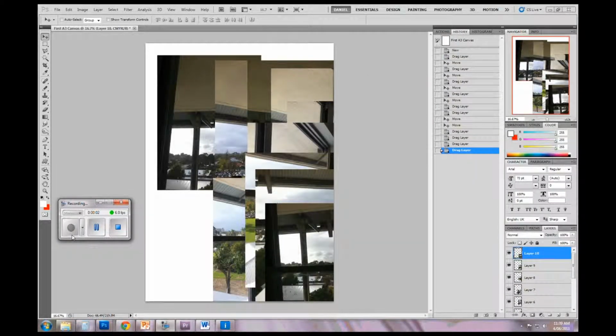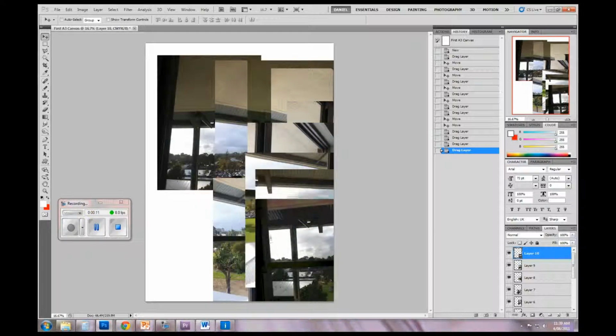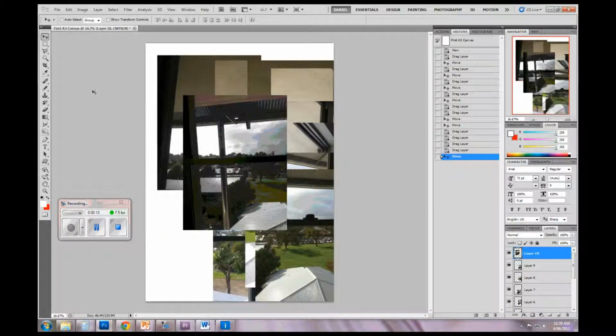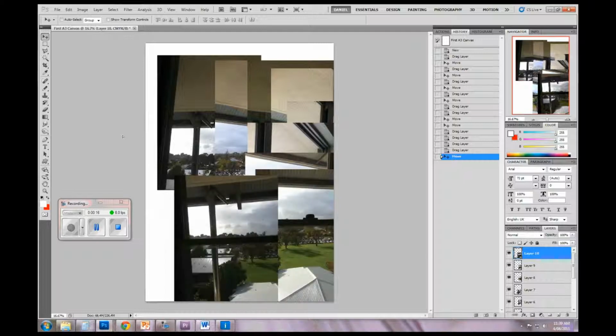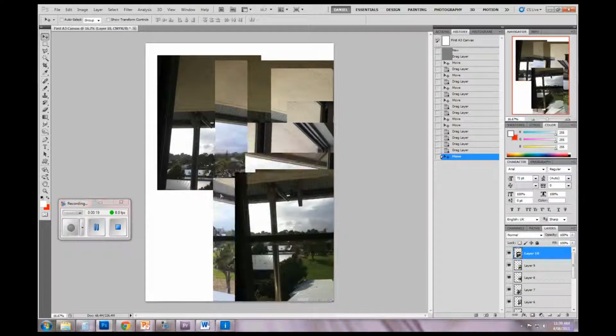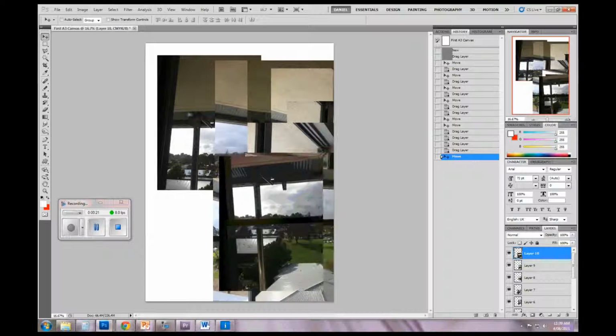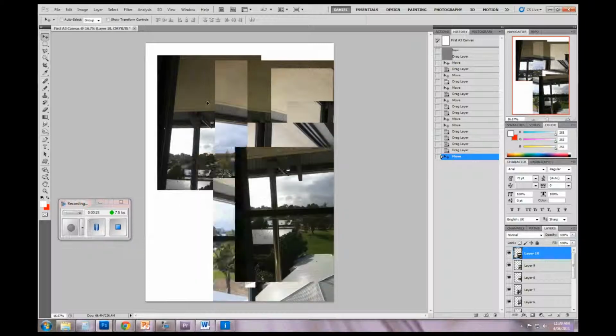Okay, so now I've dragged in 10 images, and you can see it's a bit of a mess. I've got my move tool activated, and as you can see, when I left click on one of the images or on the canvas, it moves around one image, and it can be quite frustrating because say I want to grab that first image that I dropped on, I can't do it.